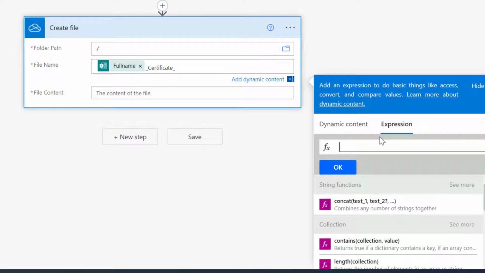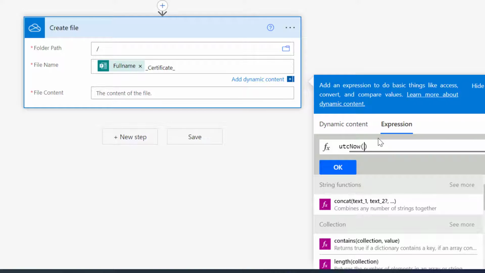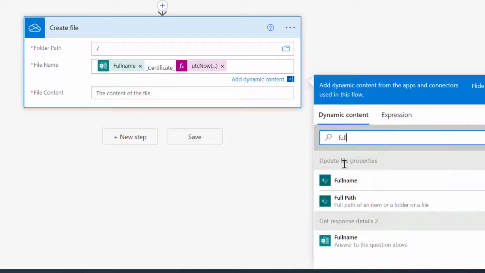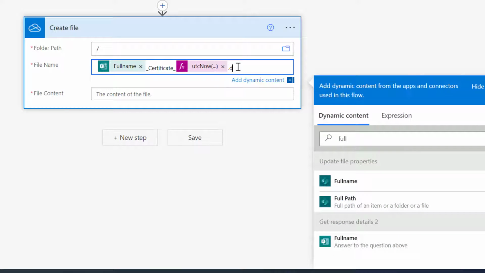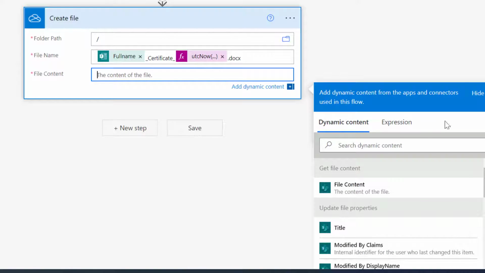In my expression, I'm going to type utcNow, and format for the date. So we're going to put the date there. Yeah, utcNow. Yep, don't know why I'm having this long line, but that is it. Then .docx, because it's a Word document. Then what is the content? The content is the get file content that is coming from here.